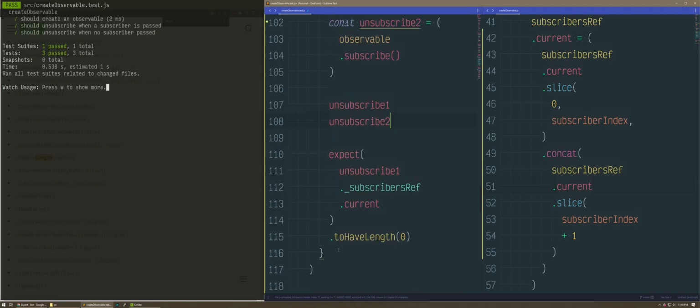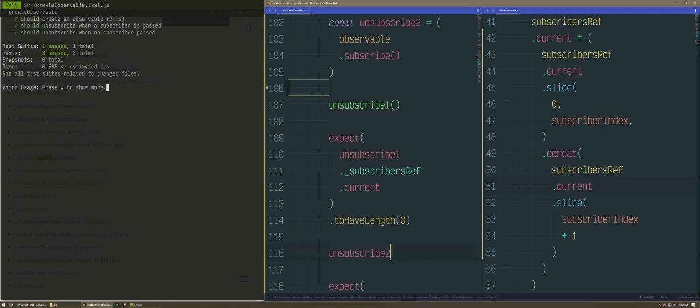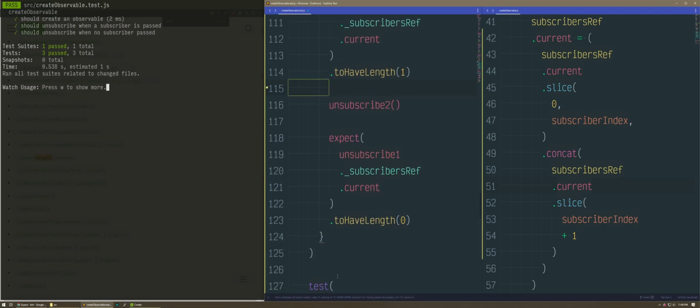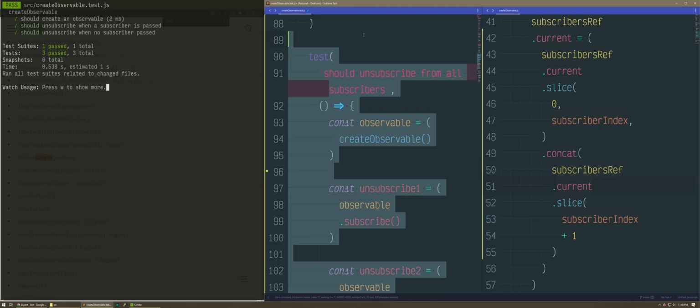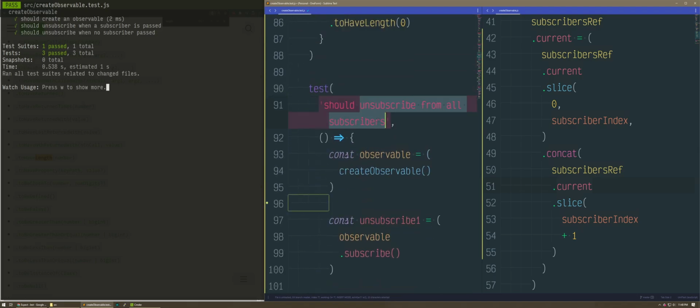But I need to actually, here's what I'm going to do. I'm going to check that after the first one is gone, that the second one is also there. And I want to unsubscribe from them in a different order from when they were subscribed, and also make sure that that's working. So here it should have 1, and there it should have 0. So I'm going to make another test based on this one. And I'm going to make sure that it should unsubscribe from all subscribers out of order.